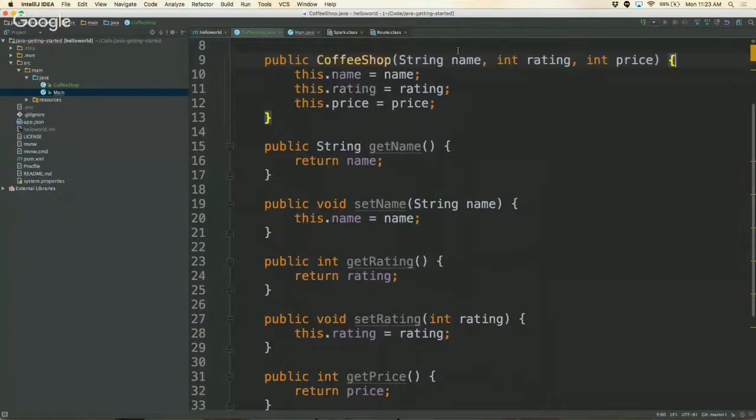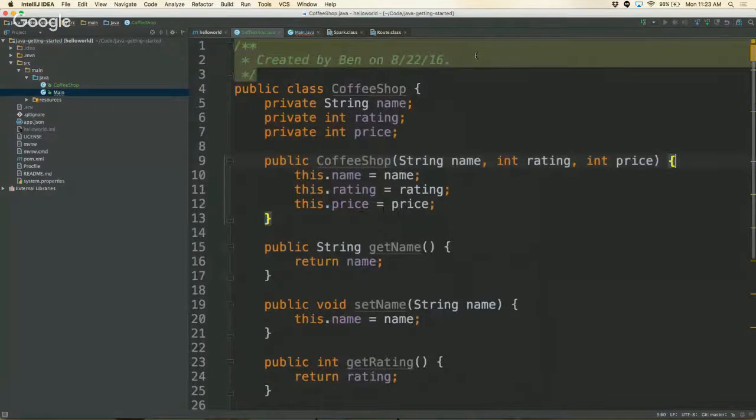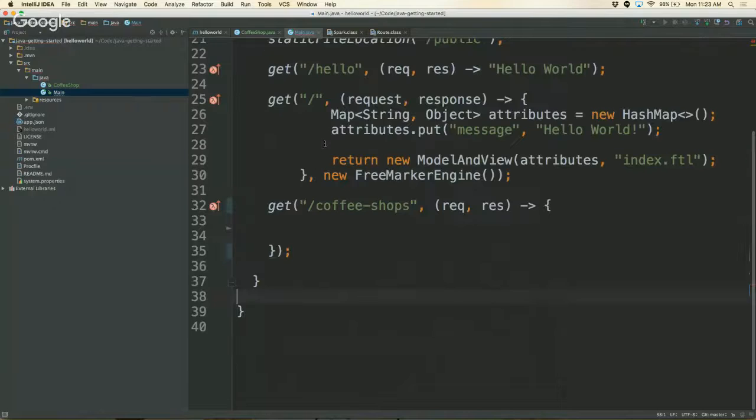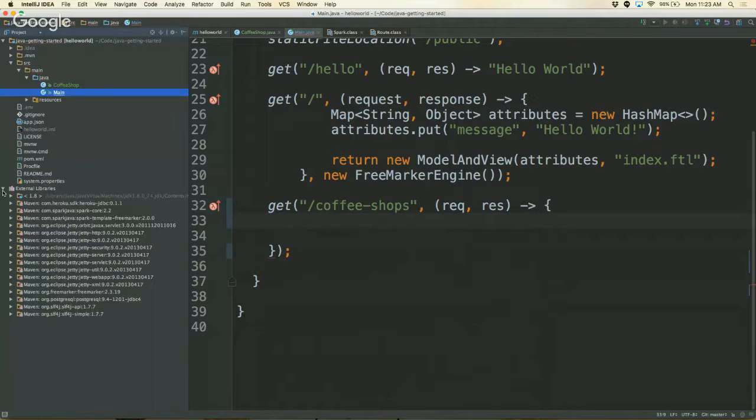Static, correct? Correct. Because each coffee shop has its own values. Good job. Okay. So now we have a coffee shop class that we can return back to the client. Now what we actually want to do is return some JSON back to the end user, which is just a string.